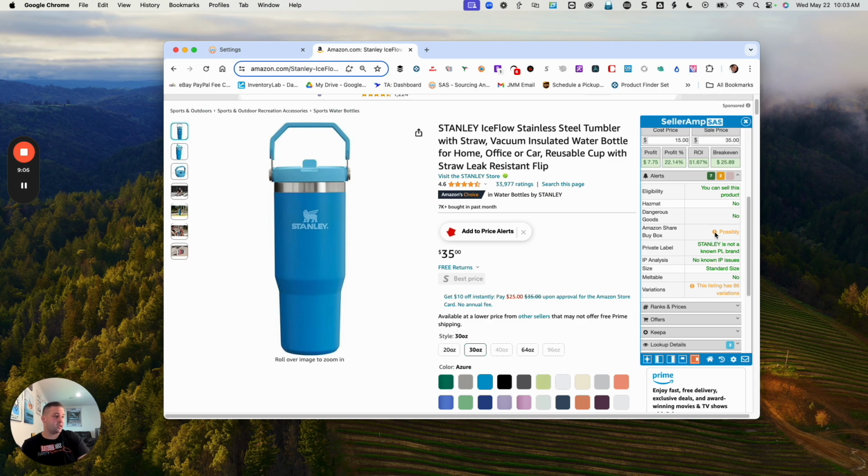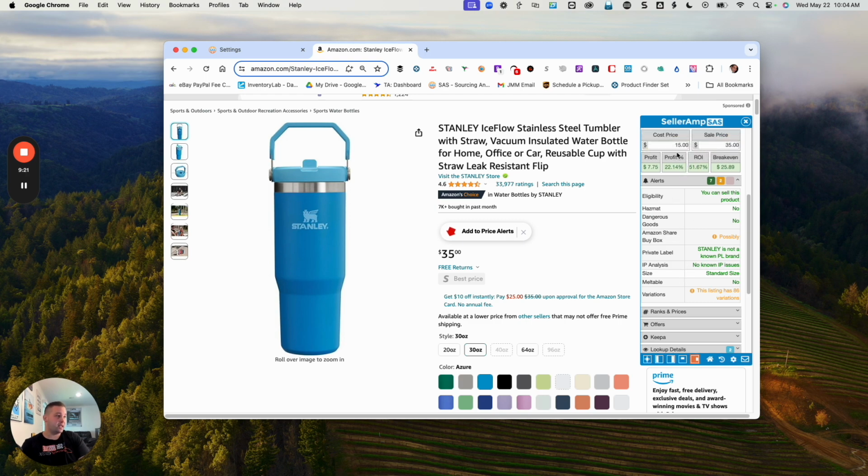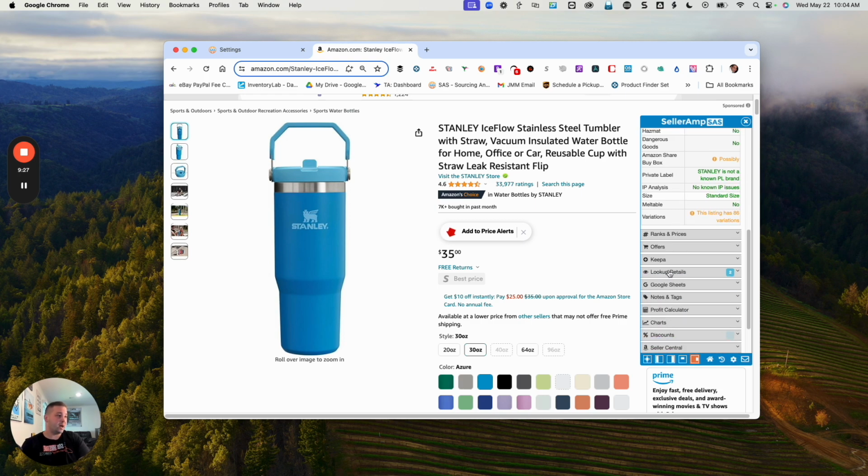Amazon sells the buy box, possibly. I usually just dig into the Keepa buy box stats to figure that out. Is a private label, just saying no IP issues. So these are all touch points. So if this is $15, then I see the alerts, no issues for me and my account. So I'm good to go to the next one.